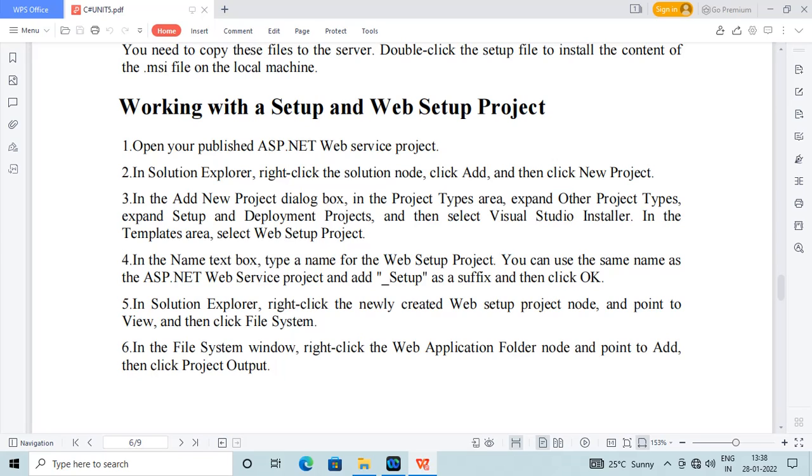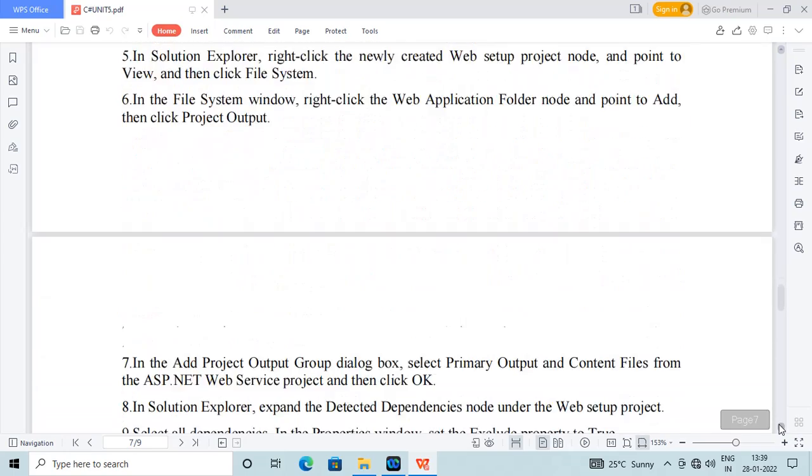Then you can give a name to your project, right? And if it's an ASP.NET web service, then you can add hyphen or underscore setup as a suffix, and then you can click on OK, right? Then several nodes can also be added to that. It's all self-explanatory. Once you open that particular window, you will understand it. Maybe you can go to the file system, right click on the application folder, and add certain points to that, right?